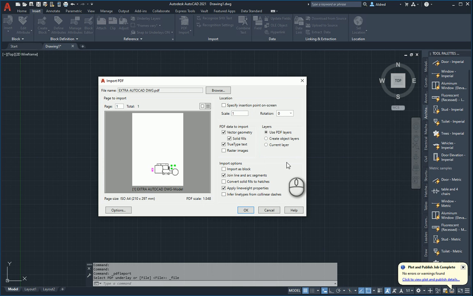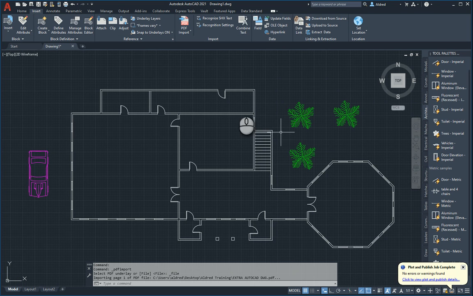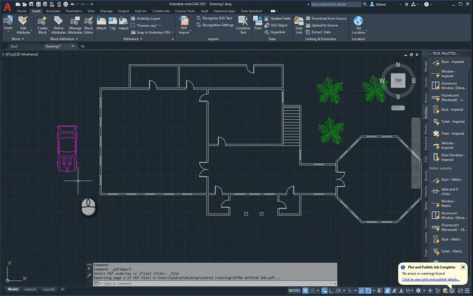Then your import options, import as a block if you want it to be as a block. Join your line and arc segments so it becomes a polyline. Convert solid fills to hatches. Apply line weight properties and infer line types from collinear dashes. Okay, so you've got quite a few line imports, and maybe you won't get it right the first time you do this, but after playing around with it, you might get it in. So I'm just going to leave it as default, and let's see what happens. I click on OK, and there we go. It brings it in. Okay, so I mean that's pretty simple.